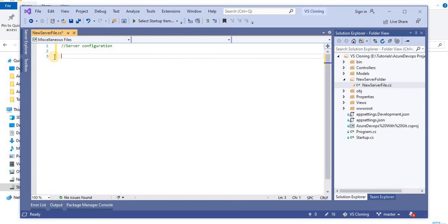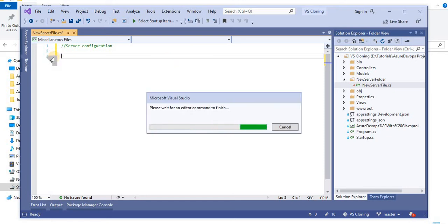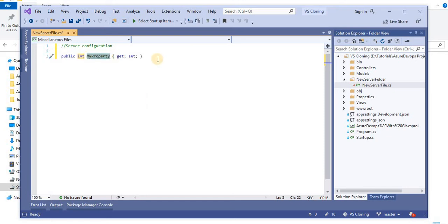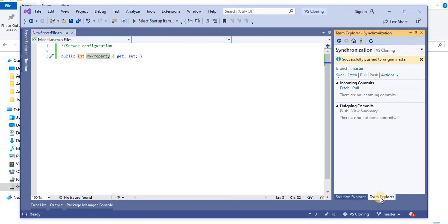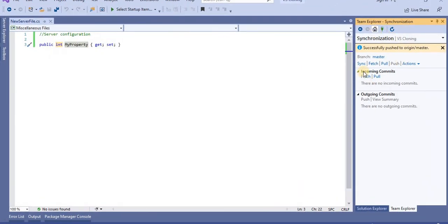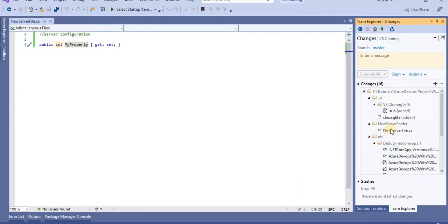And now we will commit the changes from here. So this property, let it be with my property name. Let's go to the Team Explorer, and from here we go to the home page and see the changes. This time I will take all these changes and commit all of them there.